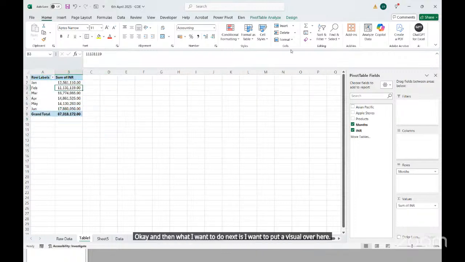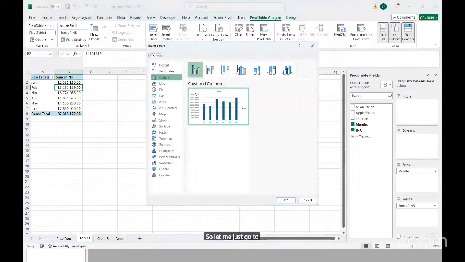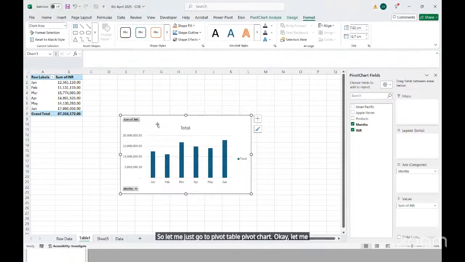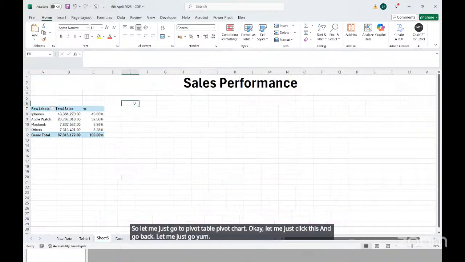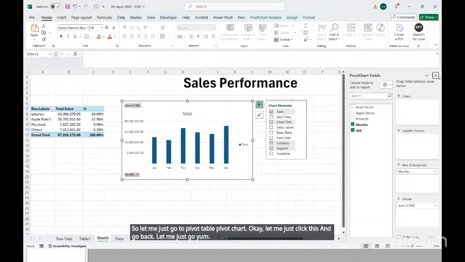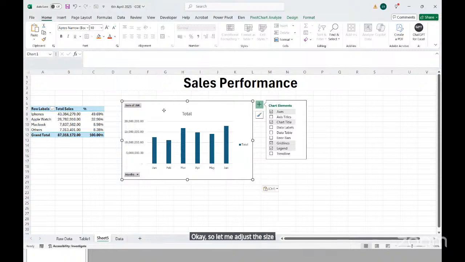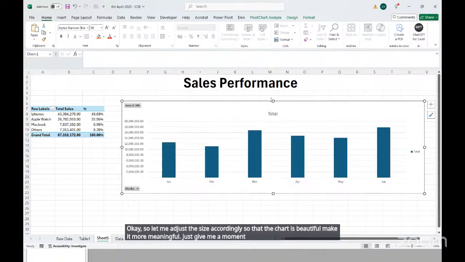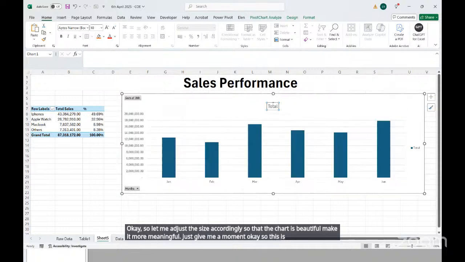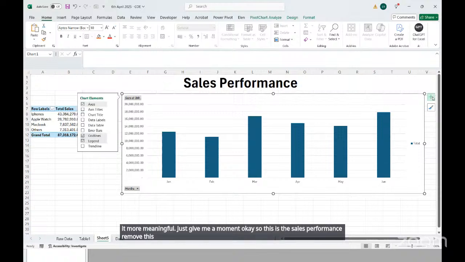Let me go to pivot table, pivot chart. Let me click this and go back here. Let me adjust the size accordingly so that the chart is beautiful. Make it more beautiful. Just give me a moment. So this is the sales performance. Remove this. Click here. And I want to remove all the details.